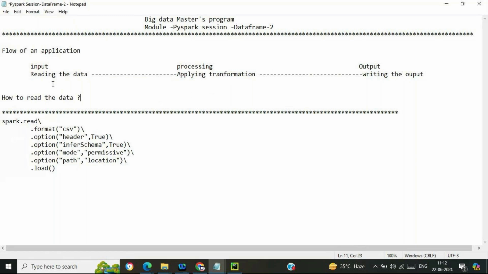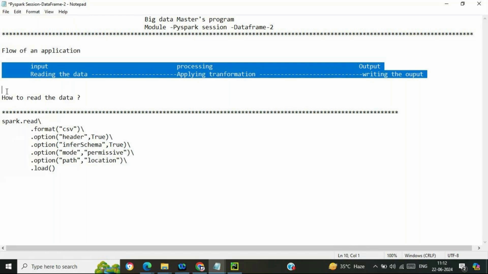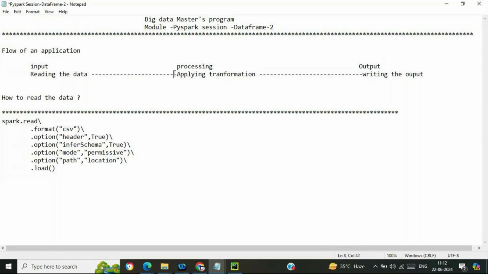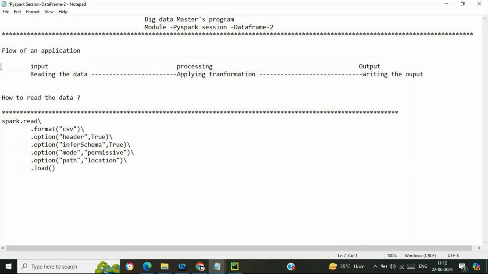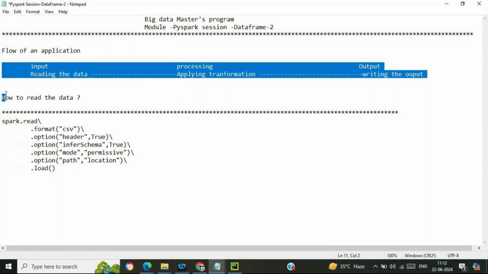Finally, once these things are over, like you read the data, then you have processed the data and you have written the code to take the output. Once the complete code is over, in other words, once the code is complete, then you will be moving to submit this code onto the Spark cluster. How to submit this code on the Spark cluster, so we will see.